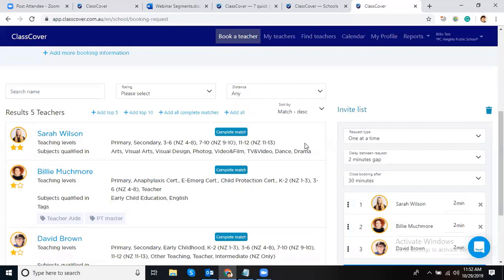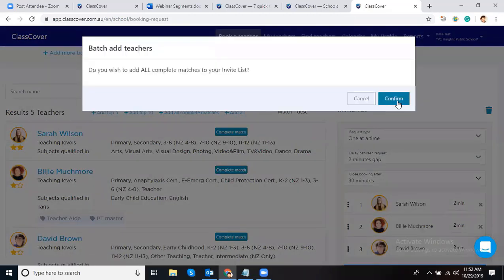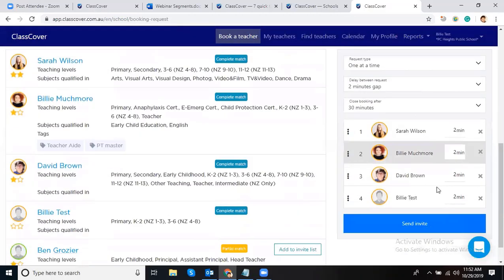If you are in a hurry, you can go ahead and click on add top 5, add top 10, or just add everyone that is available. And they will be added here. Okay.